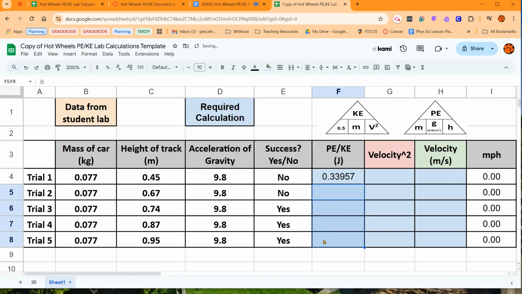Sometimes I've noticed that it doesn't work like that, and it might not give you the autofill option. If it doesn't, here's what you do. You come down here and click on this blue circle in the bottom right corner of the cell. Your mouse should turn into a little plus. Click and hold and drag it all the way down until the last cell that you want, and let go. It's the same process.